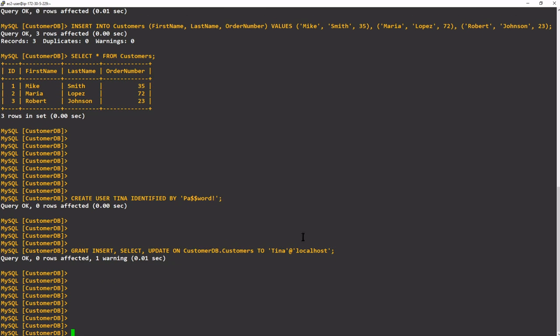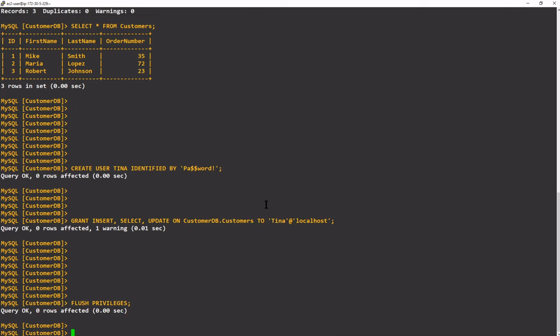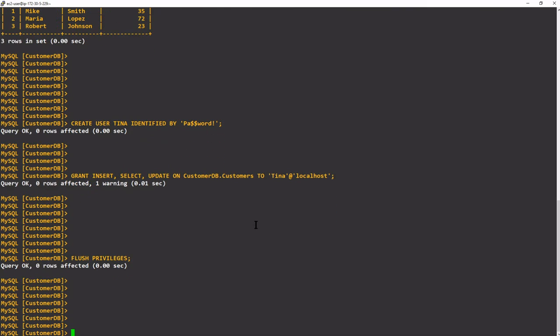So you could see here we granted her those permissions. Now in order for those permissions to take effect, we could do flush privileges, and that will give her those permissions. And those are just some simple MySQL commands and things you could do with MySQL.